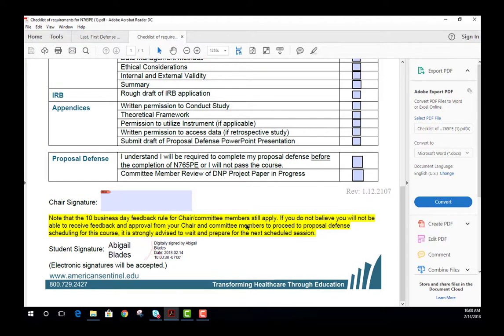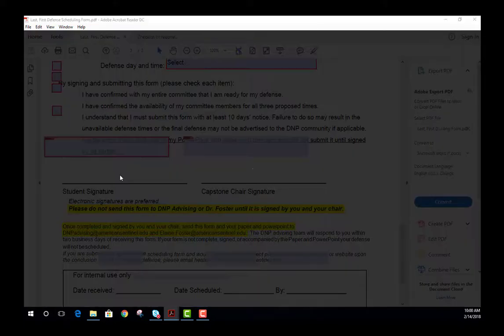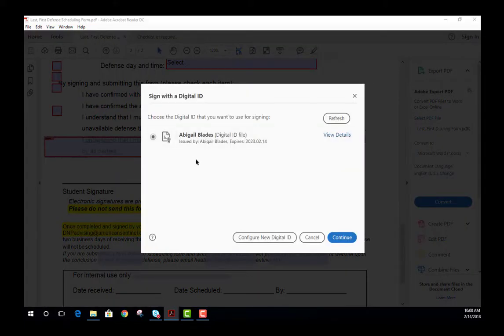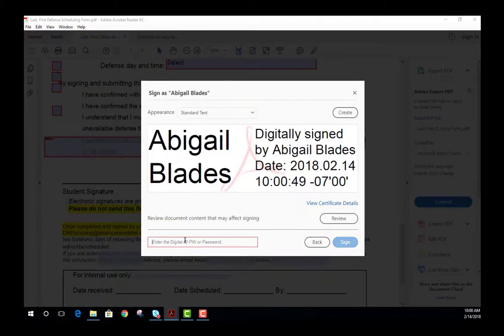Now you see the signature in that line. This is your digital signature. Now that you've created the signature, you can sign other documents as well, with the same digital ID that you created, by entering your password that was created previously.